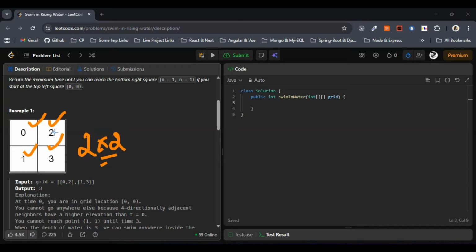We can move four-directionally between adjacent underwater cells. Four directions in the sense that we can move either up, down, left, or right, by one step. Just remember this: we can move four-directionally between adjacent underwater cells.